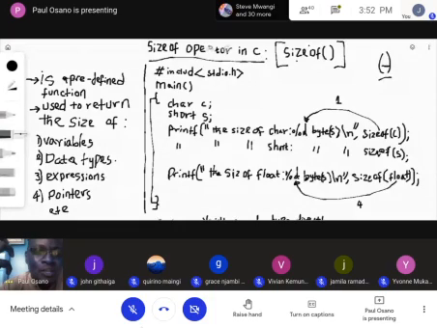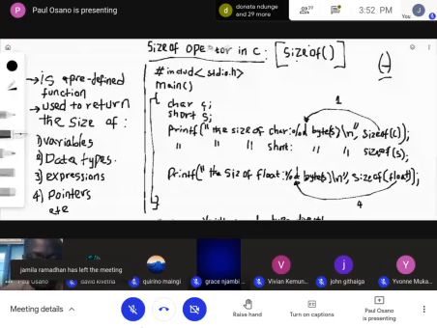Now you can see there is an example, a program to show how the sizeof operator can be used. Of course, the structure of the program has been used here. So we declare two variables. One is a character, and the other one is a short. Remember, all of them are characters, but one is short, and one is the normal character.